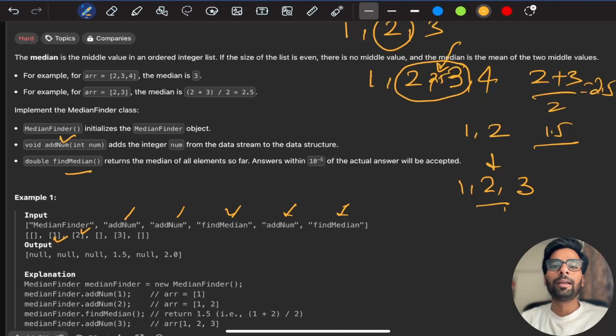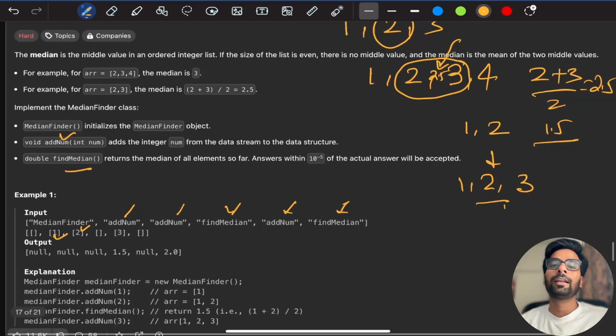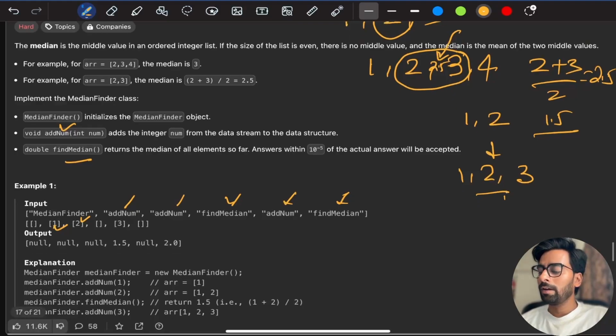So if I have 5 numbers, I can get a call for findMedian. If I have 10 numbers, then again I can get a call for findMedian. How can we find it? One way to store the values is to use a simple array, and whenever a new value comes, we just store it in that, and whenever a findMedian call comes, we will just sort the array and return the value.